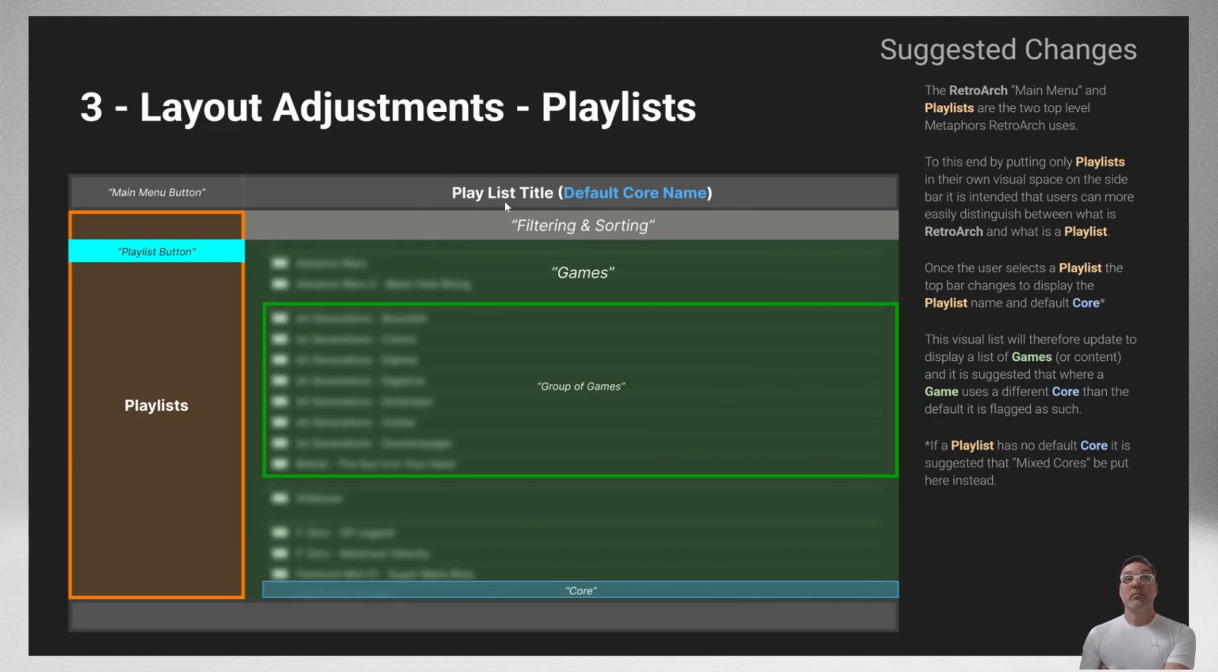So a playlist, most playlists, not all playlists, but most playlists have a default core. Particularly if you've done database scans, they'll normally have pulled in a whole bunch of different playlists per platform, and will have a default core or associated core. I think it's relevant to show the user that information because it's reinforcing that they need to be aware of cores and they know what core is, and also that they might want to change it.